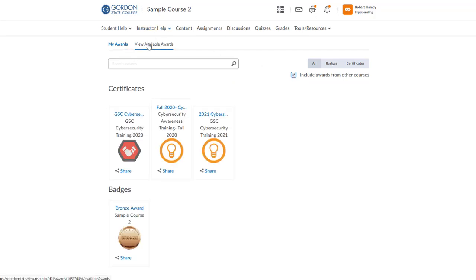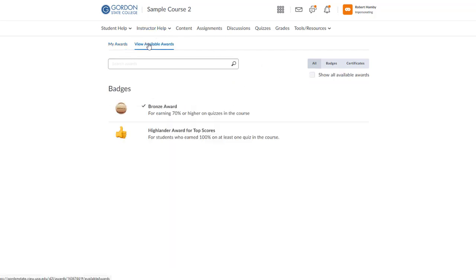And then if you have it set as the instructor, they can view available awards and see a listing of all the possible badges or certificates for this course. And then there will be a check mark beside the ones that they've earned, just so that they kind of know what is available to them.